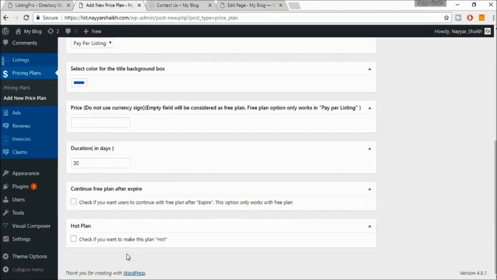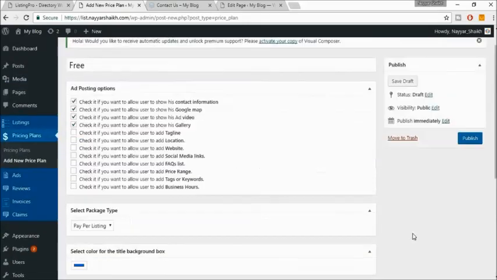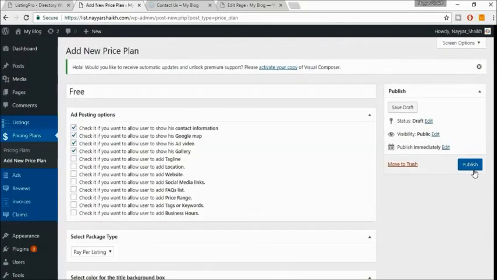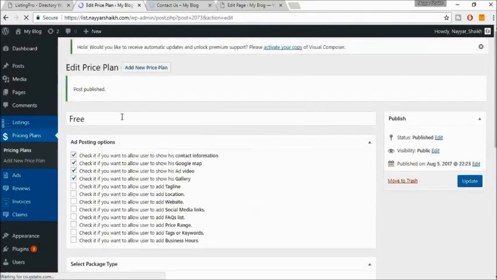Now here it says to check if you want your users to continue with the free plan after expiry. So even after 30 days, if you want your user to just continue with the free plan, you can tick mark this. If you want to make this a hot plan, you can tick mark that, but obviously we don't want a free plan to be a hot plan. Now click on publish. Now we have the free plan.